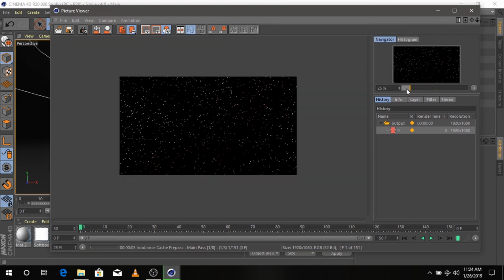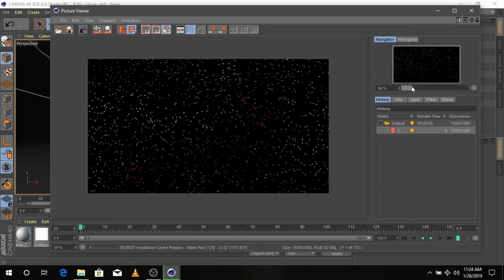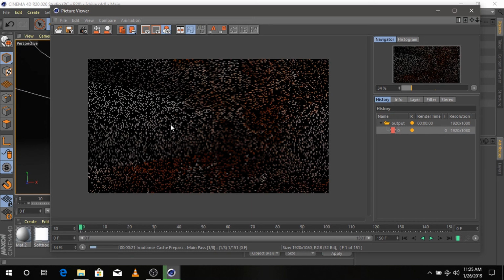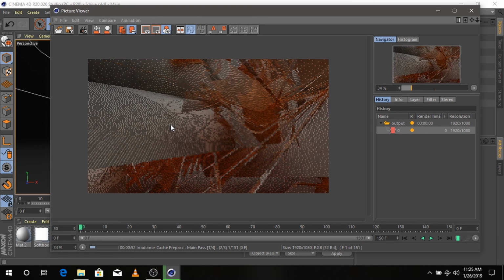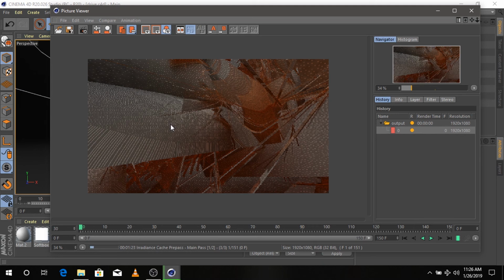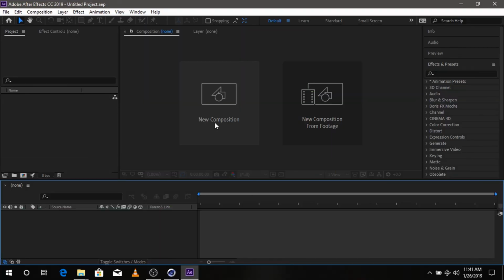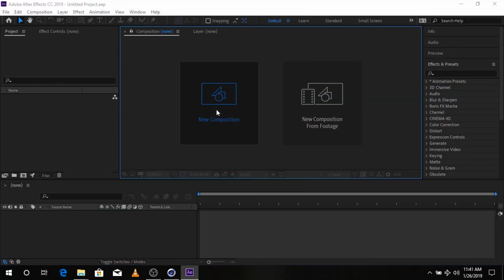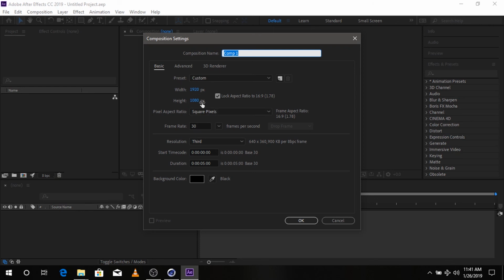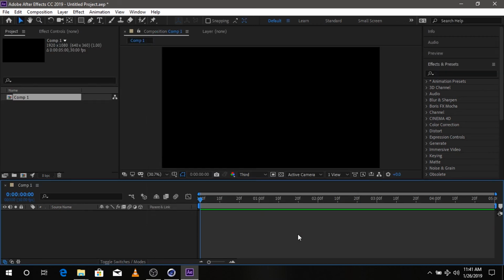After the render finishes, open up Adobe After Effects. Here we are in After Effects. Create a new composition. Make the width 1920 and the height 1080. Frame rate to 30 and duration to 5 seconds. Then click OK. Double-click on the Project tab.